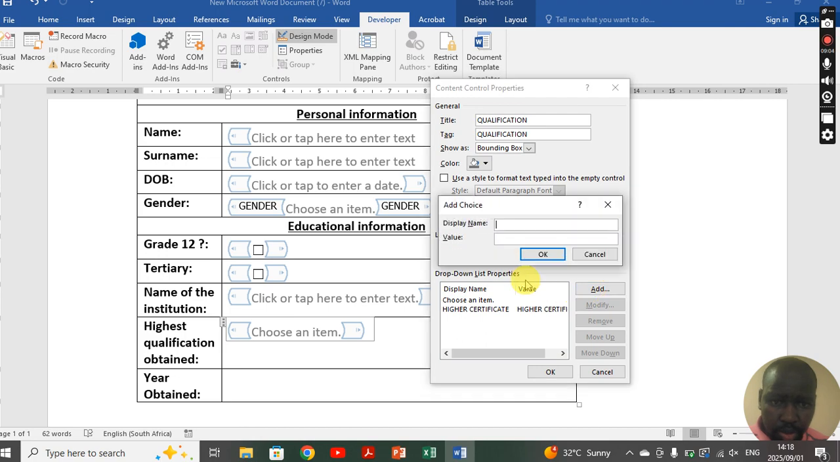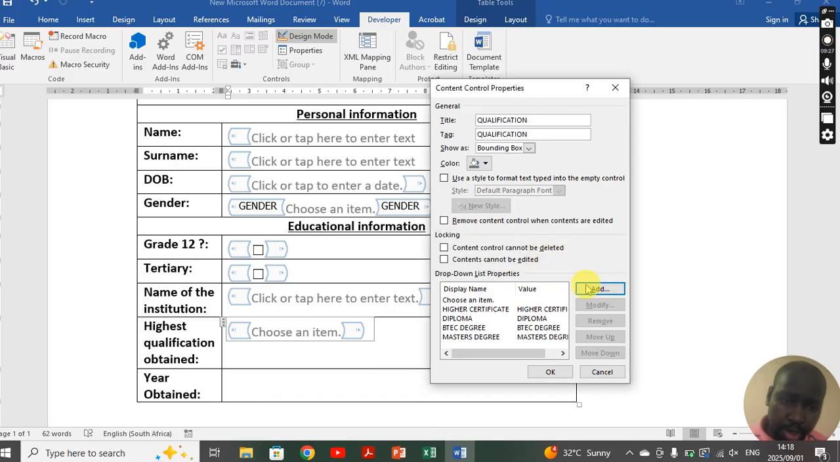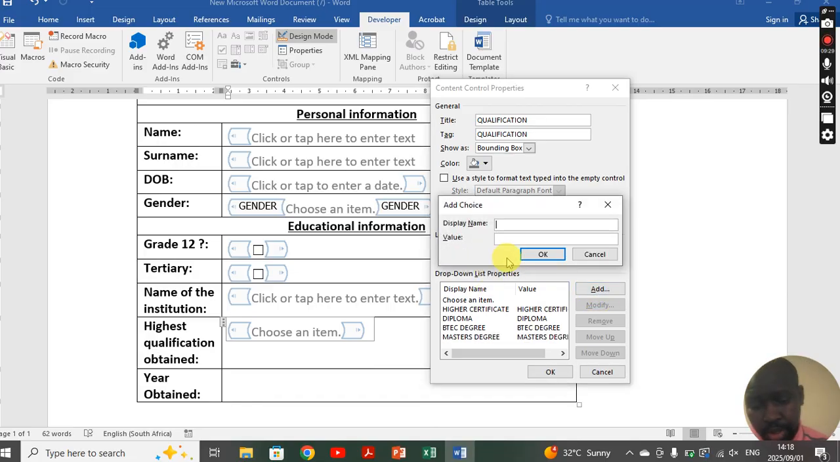Maybe the second one you want to add is a diploma, you type here diploma. Maybe the other one you want to add is BTech degree, you type here BTech degree. And then you say OK. Maybe the other one you want to add is master's degree, you type here master's degree. And then you type OK. Maybe the other one you want to add is a doctorate or honors, let's say doctorate.